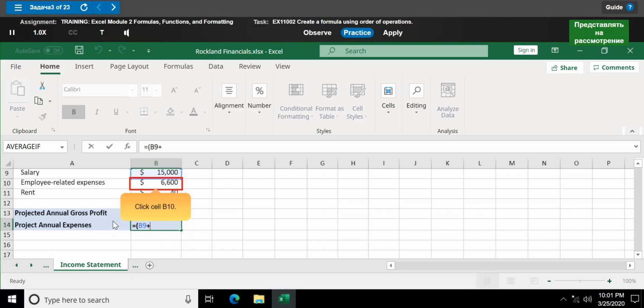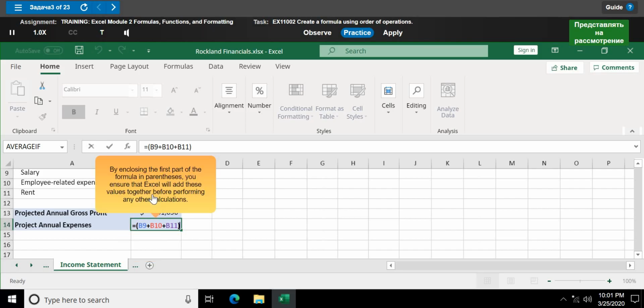Click cell B10. Type plus in cell B14. Click cell B11. Type close parenthesis in cell B14. By enclosing the first part of the formula in parentheses, you ensure that Excel will add these values together before performing any other calculations. Type *12 in cell B14.